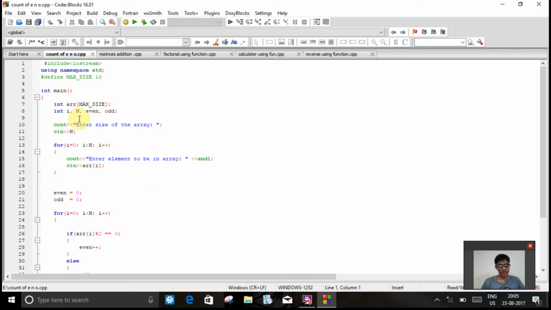Here I have initialized some variables, i, even and odd, and these are of integer data type. Here I gave a cout statement, enter the size of array, which is the size of the array in which you're going to keep the elements, and this is the cin statement. I'm going to get the elements from the user.